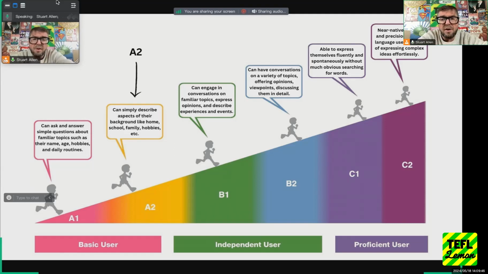An A2 learner, and that's what we're looking at today, this is the A2 test. It's a little bit more difficult. The students will be able to do a little bit more than an A1 learner. They can simply describe aspects about their background, home, school, family, hobbies, with a little bit more in-depth, more vocabulary and more grammatical range.